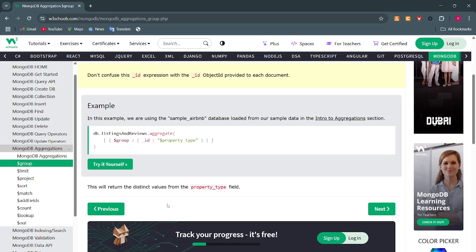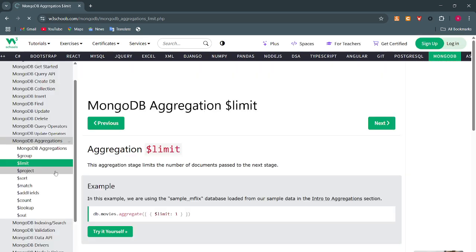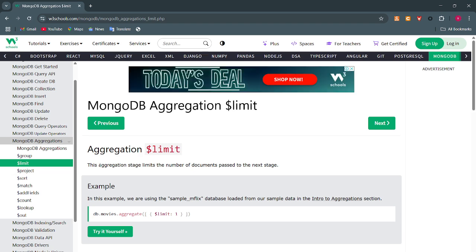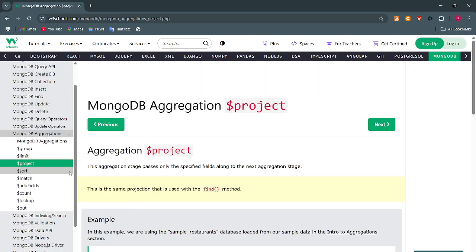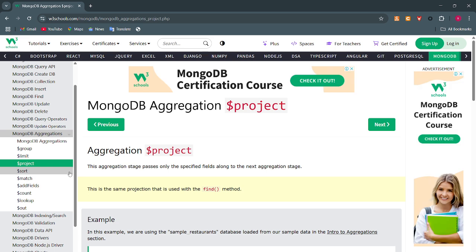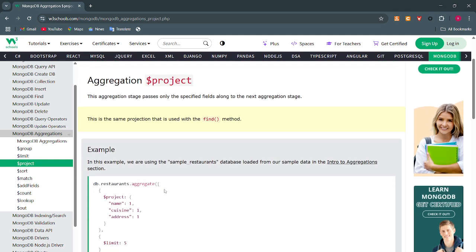Next there is another stage, $limit. This aggregation stage limits the number of documents passed to the next stage, so we can set a limit by the way of 1, 2, 3. Next there is $project. This aggregation stage passes only the specified fields along to the next aggregation stage.